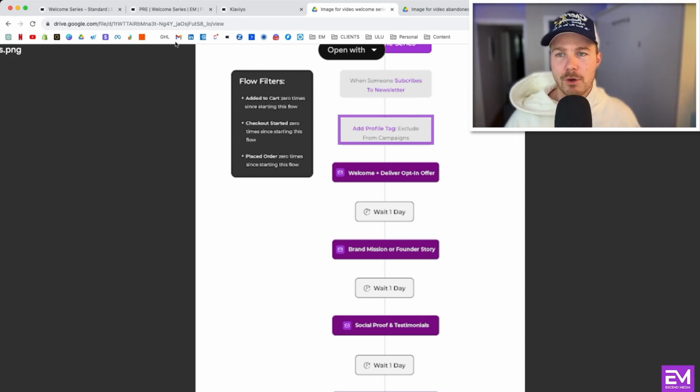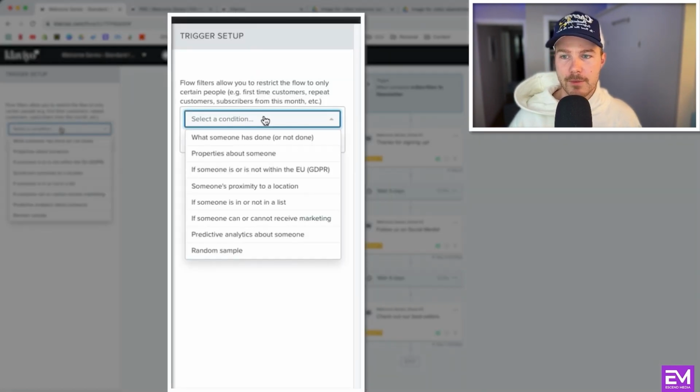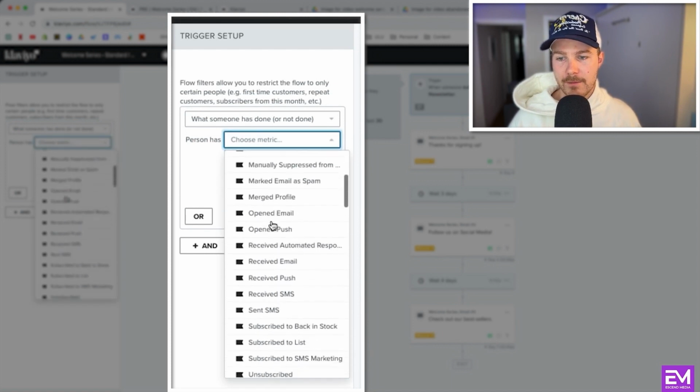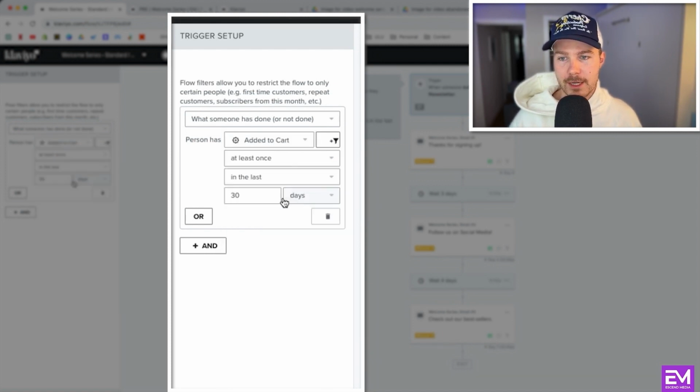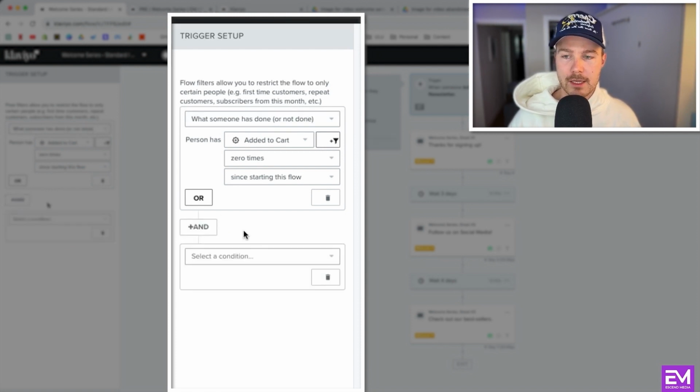Not necessary though. So going back here to the welcome series, you want to click add flow filter, add a condition, what someone has or has not done. And then you're going to want to say the first one was added to cart. So added to cart 0 times since starting this flow. And the key differentiator here is "and" or "or", because if you use the "or" function, it could mean they haven't added to cart, or they haven't done this, or they haven't done that, which is very, very broad. Basically, you're saying anyone who hasn't done any of these things, you're letting into the flow.